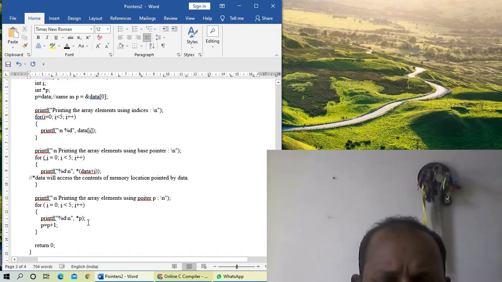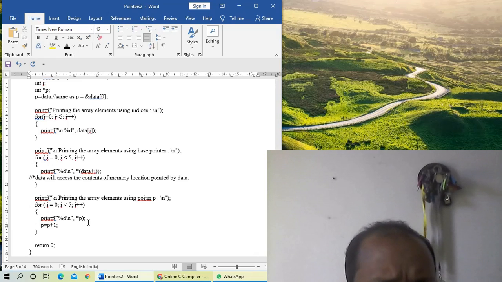So it will print the first element, right? Then P equal to P plus 1. That is, the address will be incremented by 4. Incrementing a pointer by 1 means it will consider the type of that pointer variable. It is integer, and an integer takes 4 bytes, so the address will be incremented by 4. Then during the next iteration, it will print the contents of 1004, etc.